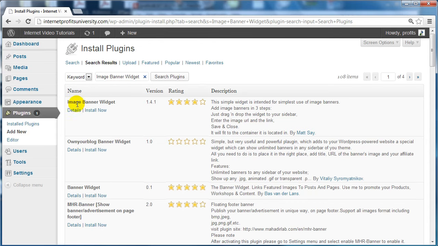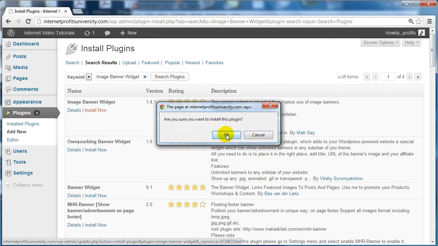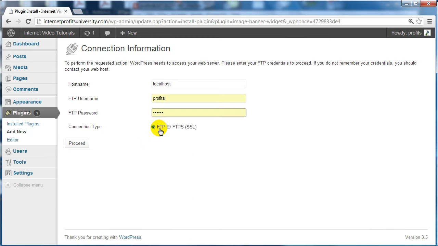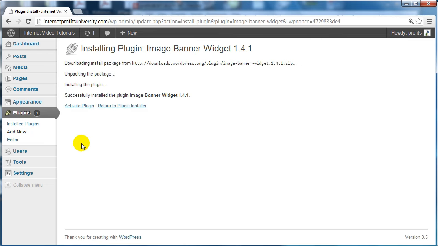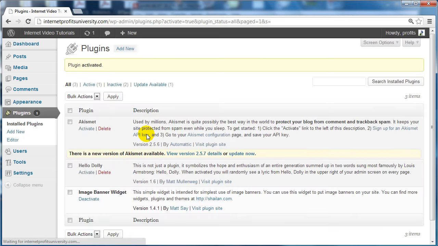Now, in this case, I'm going to install the image banner widget. So to install it, click on Install Now, click OK, and of course it's going to ask you for your host name, your FTP username, and FTP password. Go ahead and enter that information and click on Proceed. After that, click on Activate Plugin, and there we go. So we have successfully activated that specific plugin.